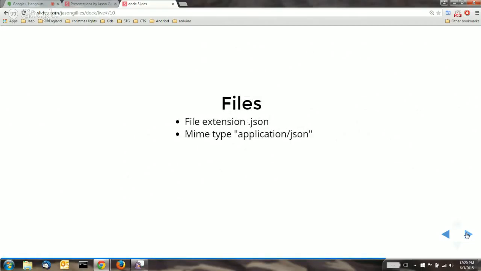Whenever you're creating, so we talked about taking that script segment and breaking it out into its own JavaScript file. You can do the same thing with JSON. The extension you want to use is just .json. Your MIME type is application/json, if you're pulling it in somewhere.